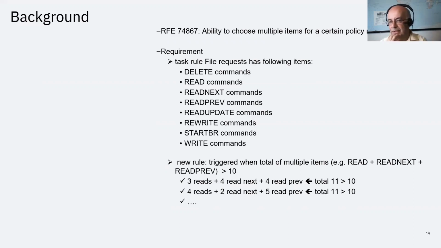And so, for example, say that when a task exceeded 20 read next requests or whatever, you could trigger an event or a message, etc. Now, what they wanted to do was they had a limit, but they wanted to select various of those commands. So perhaps read next and read prev and read but not delete, etc., etc. And so they wanted to select multiple requests.